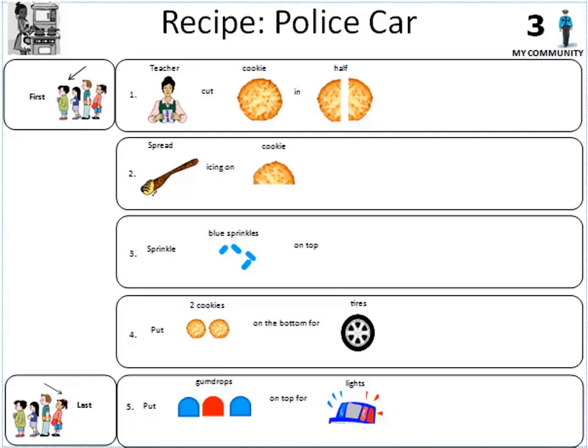And here's a recipe. This is another extremely functional real-world application of the curriculum and another hands-on activity that a lot of students may enjoy.